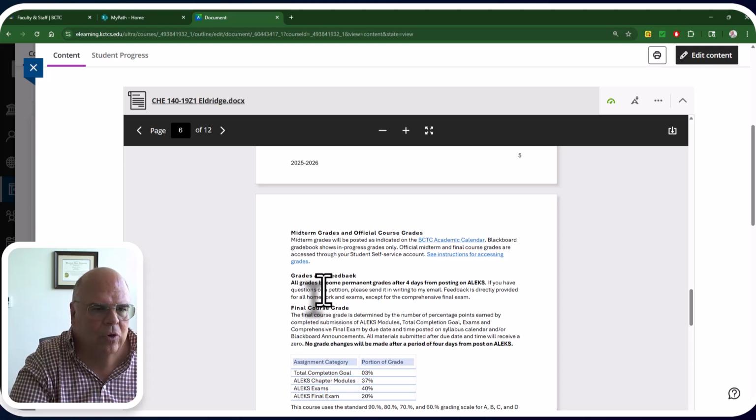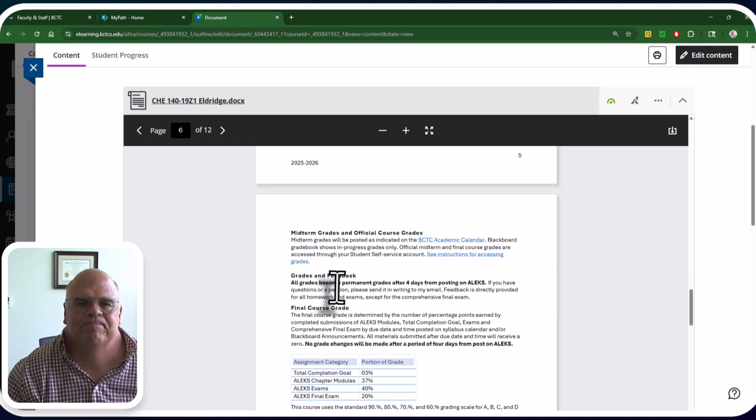Now, the ALEKS gradebook overall is not going to be accurate because it doesn't take into account outside materials, but it does show if you've taken it or not. So make sure you see a score. That's how you know that you've submitted.